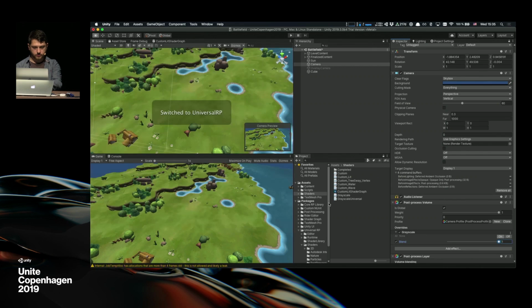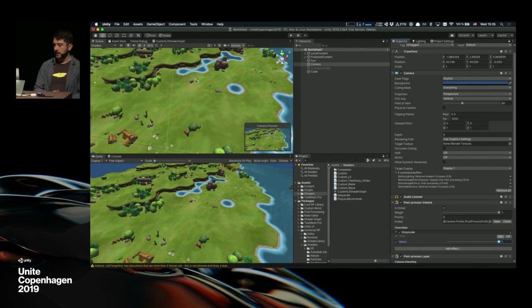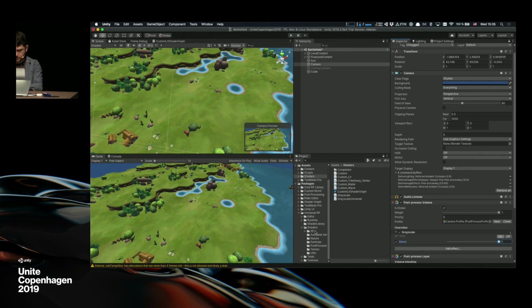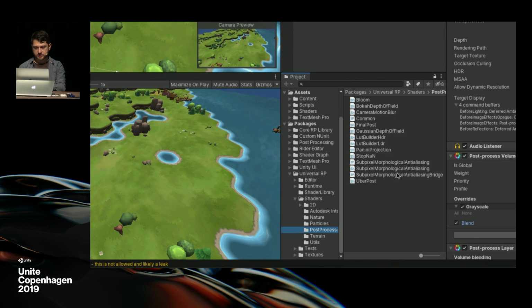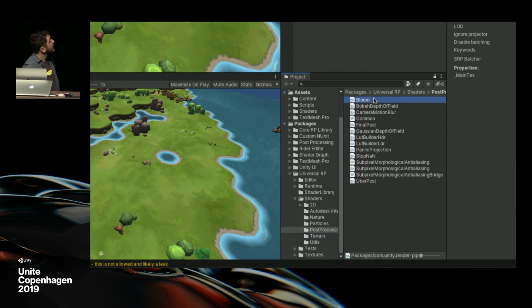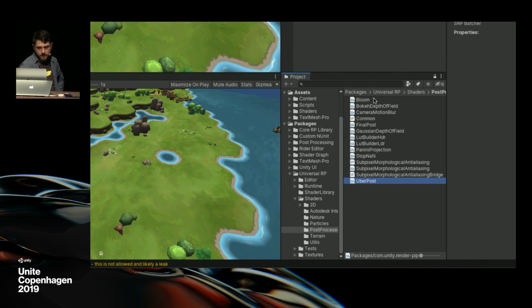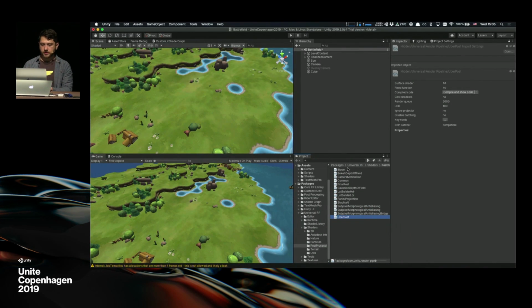But if I switch to universal, it doesn't work, because Universal RP is not compatible with post-processing stack V2. It has its own post-processing effects that come with it. So if you go here, we might be able to see them. Yep. So in the package, Universal RP shaders post-processing, you see a lot of the common post-processing effects that we know Unity has had, like bloom and Gaussian depth of field, Panini projection, and so on. They're all there, and you can use them. But we're going to do it in a bit more lightweight way.